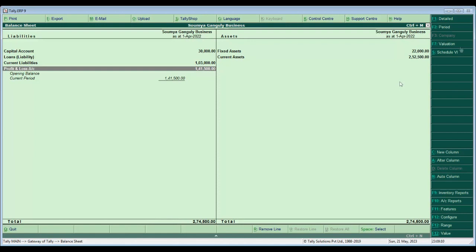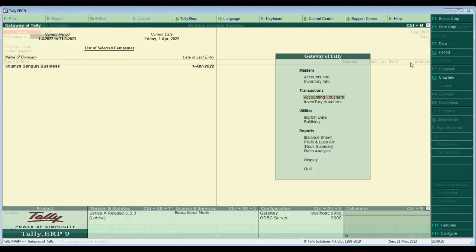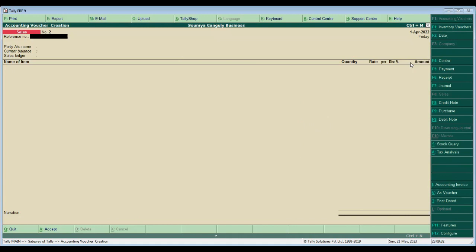Another thing I want to mention over here, that the difference between these two, F7, no underline is there. That means we have to press F7 only. And S underline, that means we have to press Alt and S. Right? Alt and S. So these things are to be remembered. So by this way, you can pass journal, you can pass any kind of receipt, payment, sales.